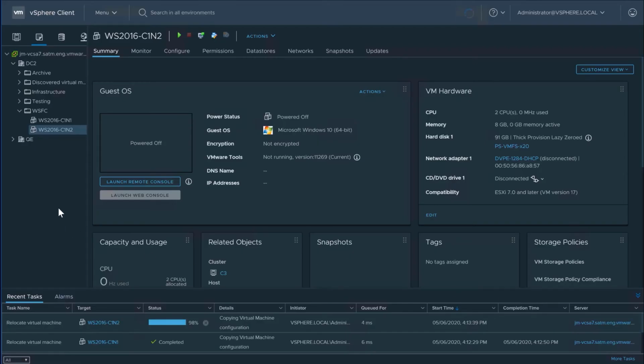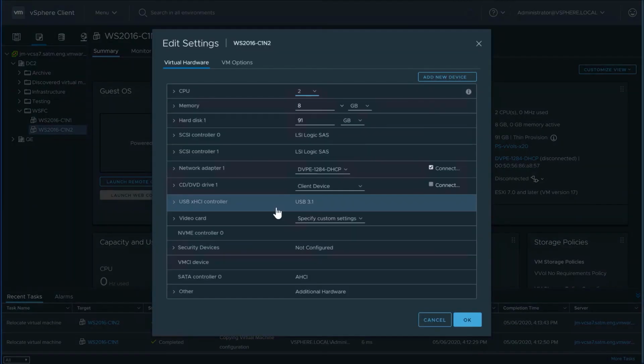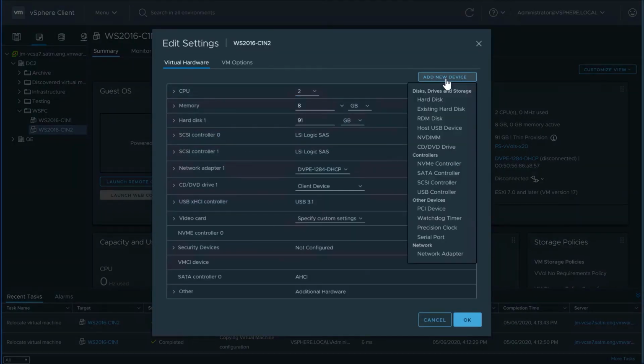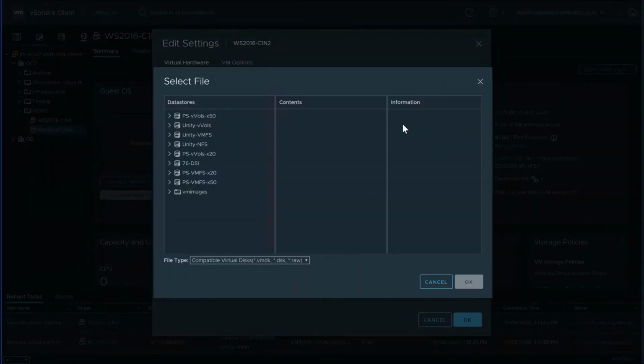Now that the migration has been completed, we go into all secondary nodes and we have to add back in the shared disks. So we'll go in and we're going to add an existing disk, and we will navigate to the vVols data store where we migrated the primary node.